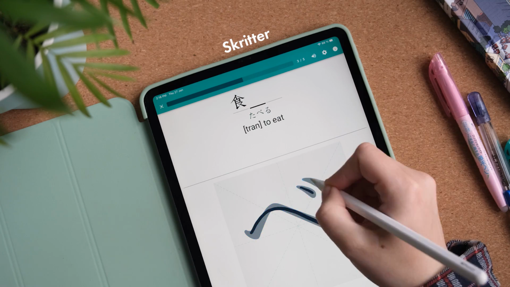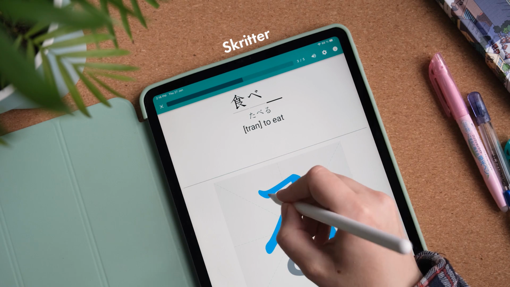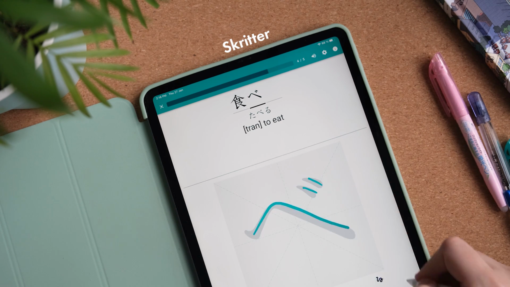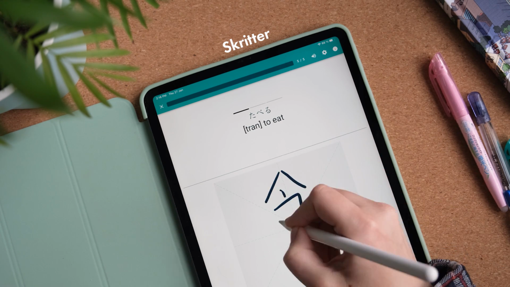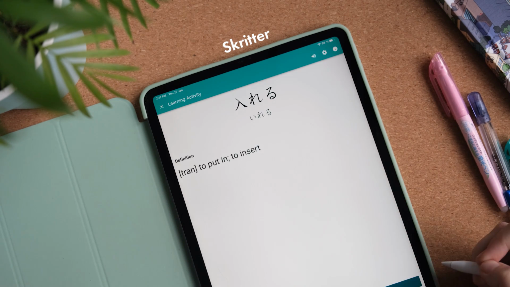Another option would be using an app like Skritter. I used to use it for Japanese. I think it's also available for Mandarin Chinese. And the great thing about it is that it supports Apple Pencil input, but it also has a spaced repetition system built into it.